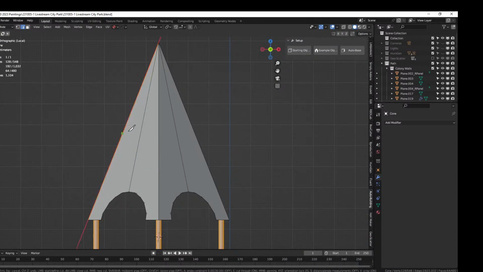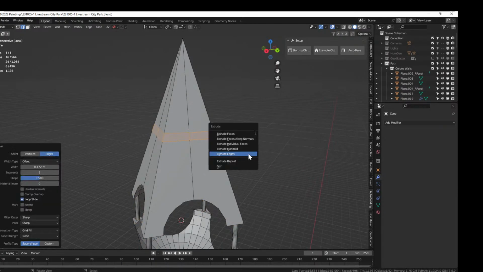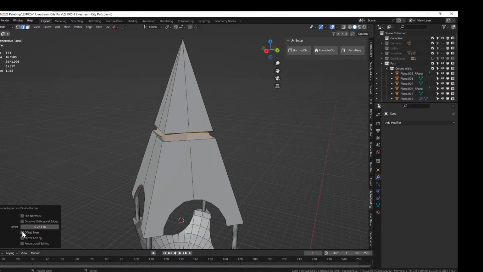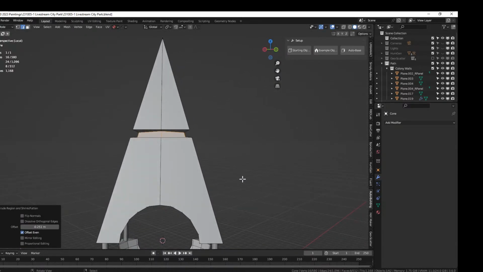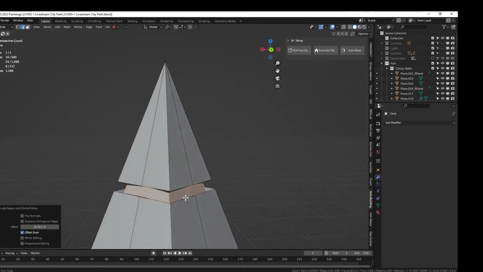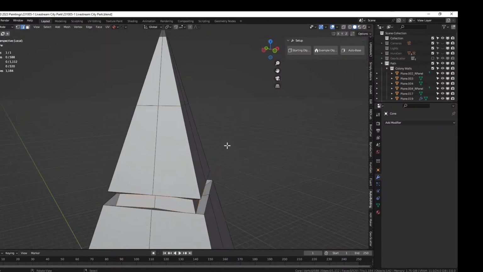KCX. Cut right across the top. Control bevel. No. Control bevel. Yes. Alt E along normals. In. And offset even. Okay. I'm just messing with it basically. And 1, KXC and across. Cool.